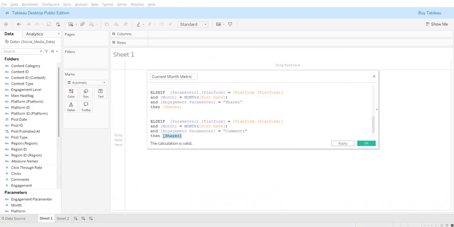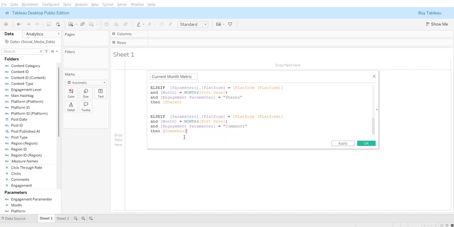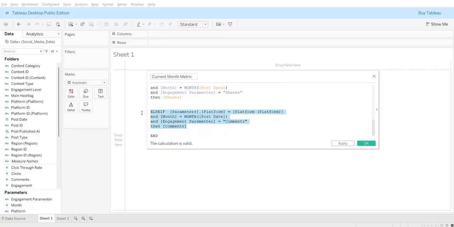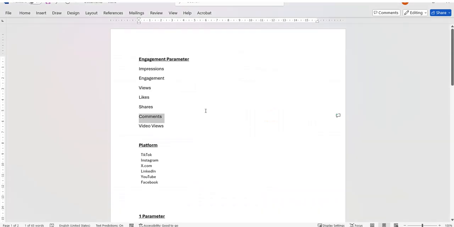Why are we doing this? We are doing this because we need to filter the data based upon the parameter being selected in the filter section. So that's why we are doing this.